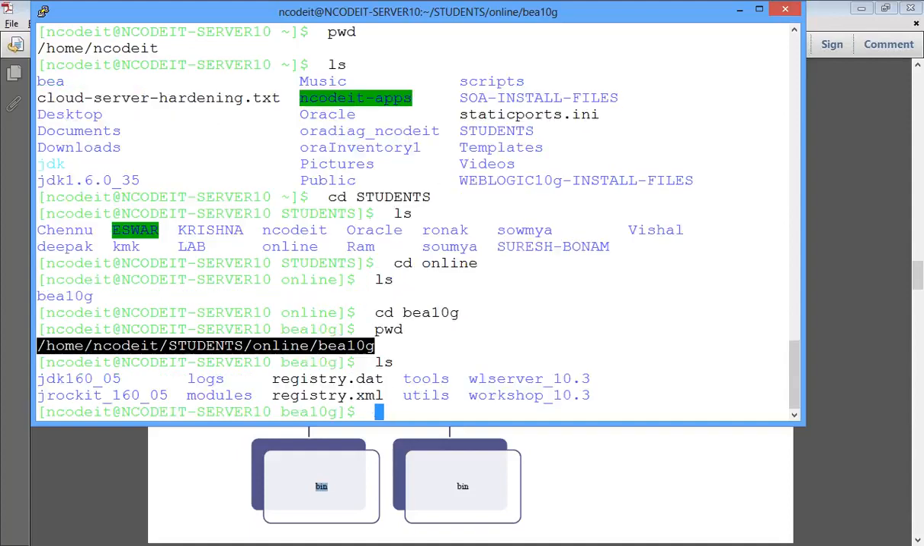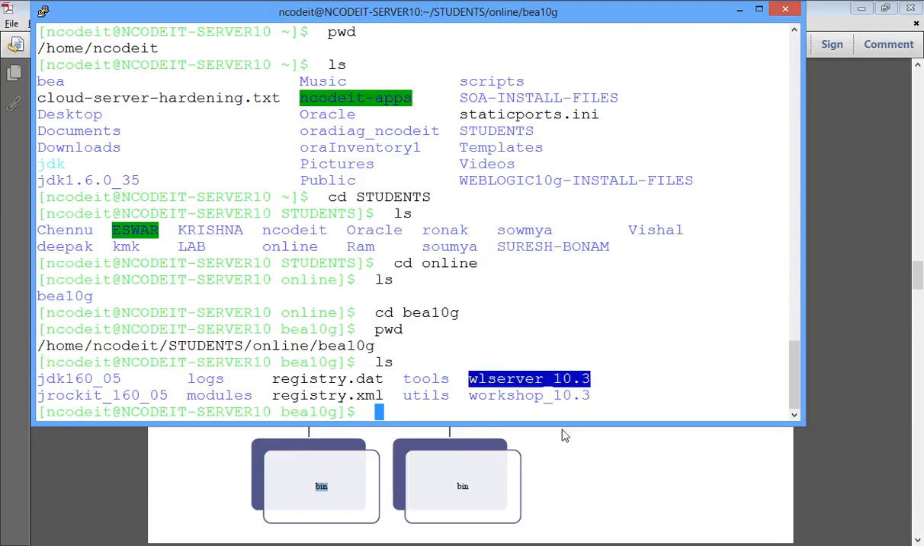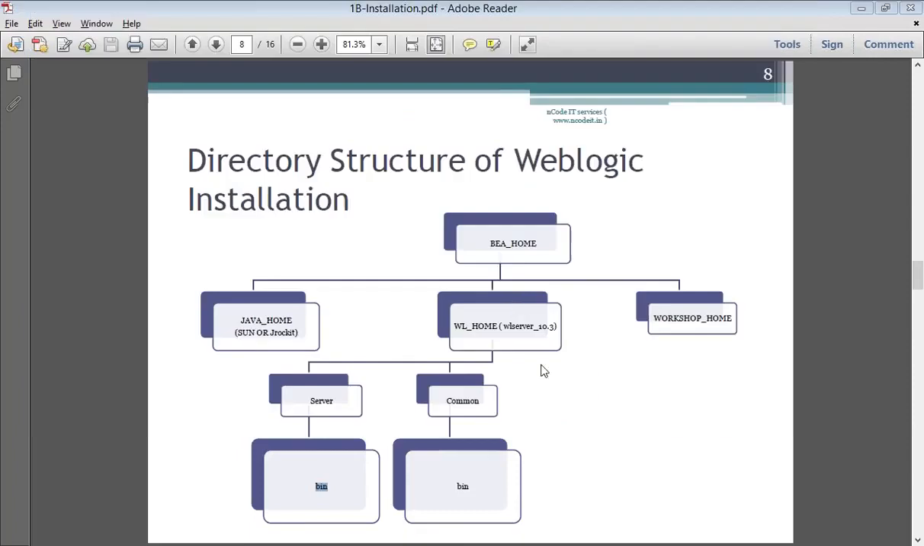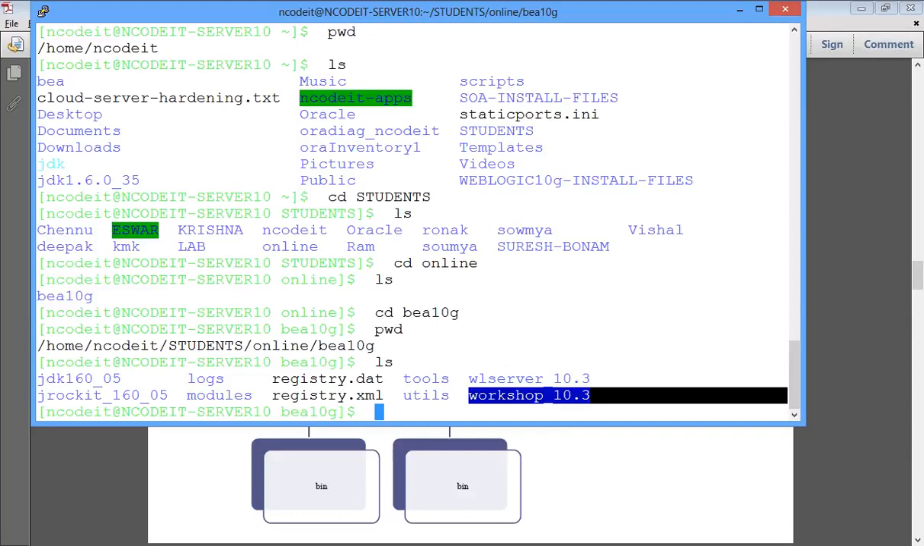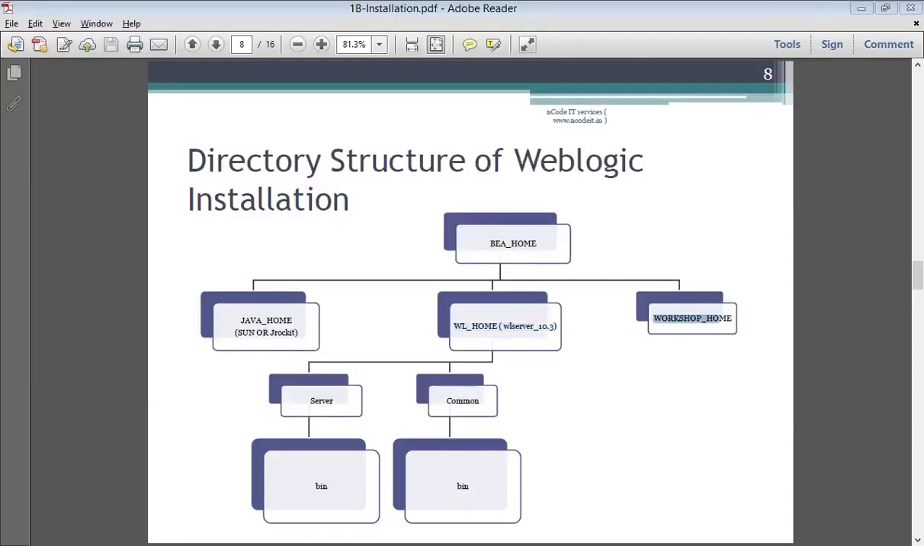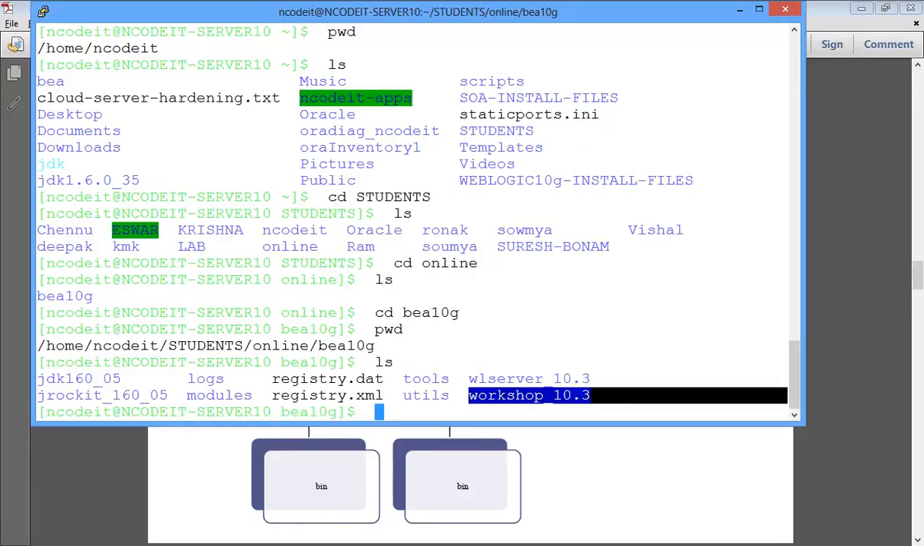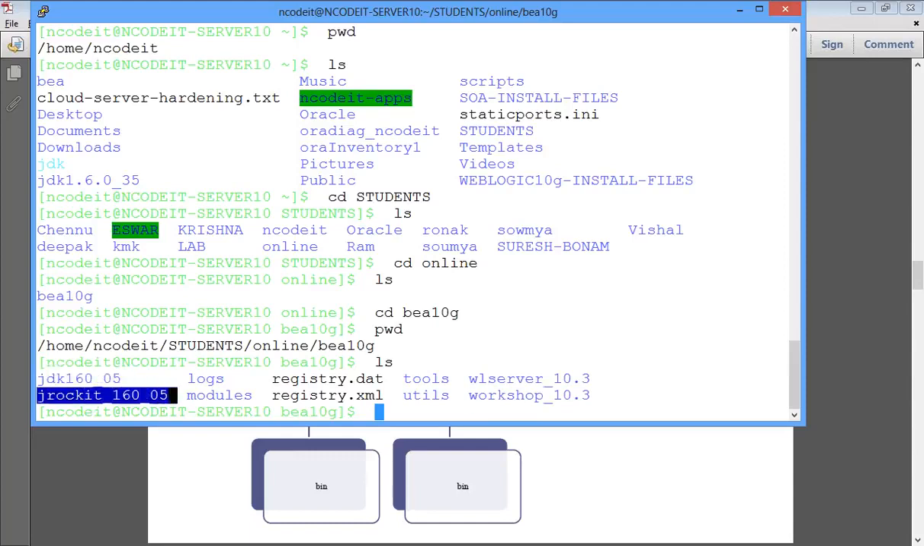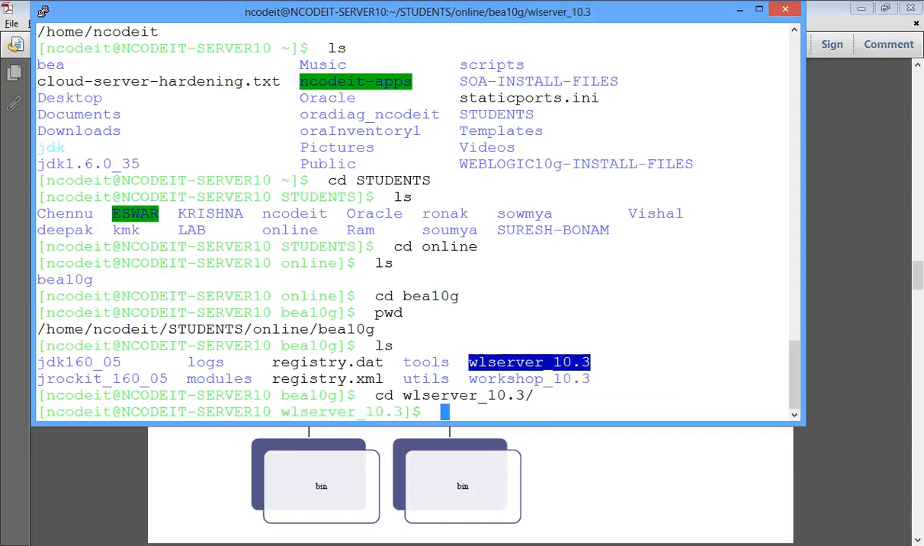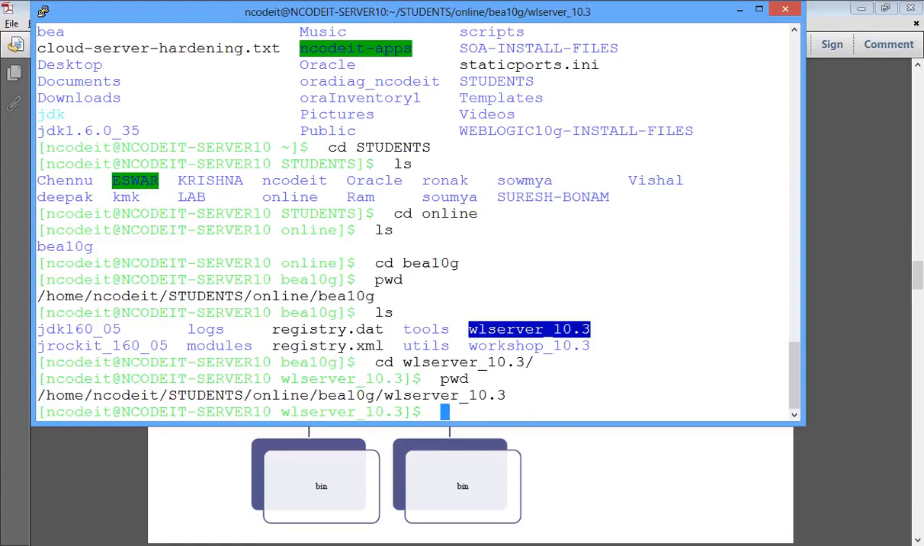If you do a listing of this, these are the directories that got created. In here, WL server is the WebLogic server that you are looking at, this one. This is WL home. This is workshop home, workshop_10.3, this one. And these 2, JDK is Sun JDK, this is JRockit. One of these 2 will be used later, only one. I can't use both. So inside this is what we are interested in. The rest of the things are other relevant directories, but this is the most important. So this is your WL home.